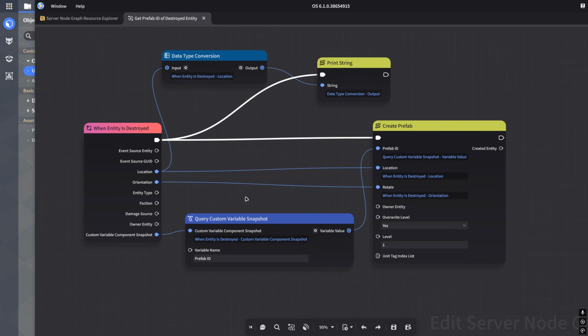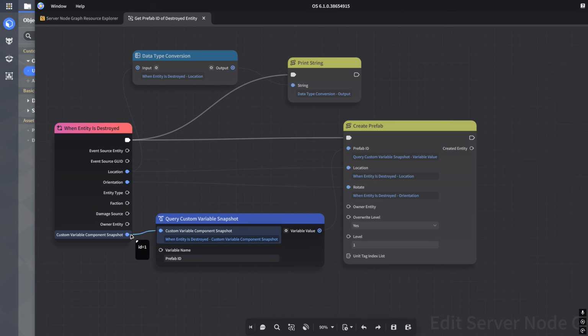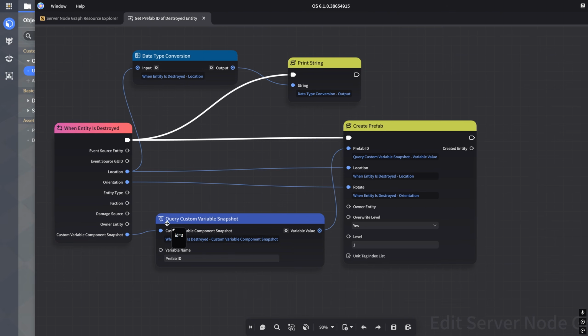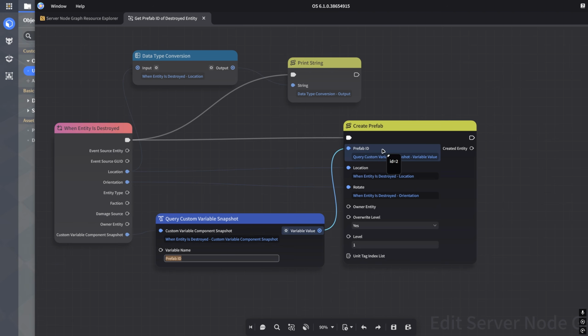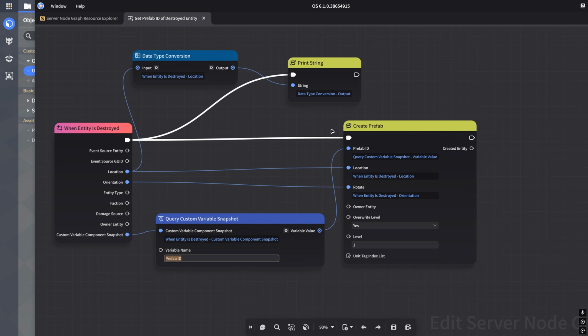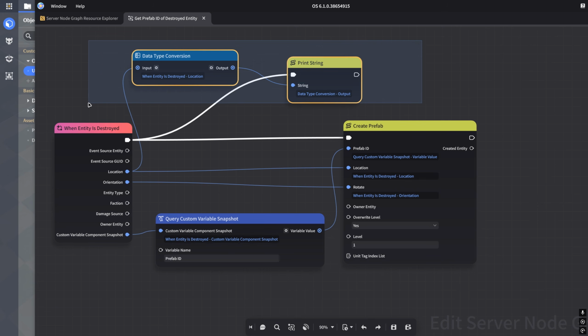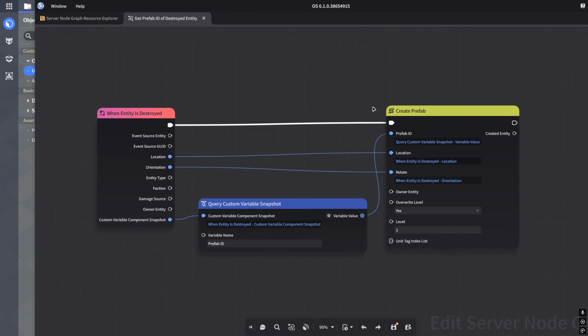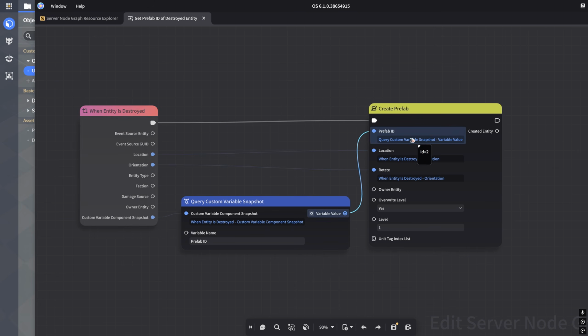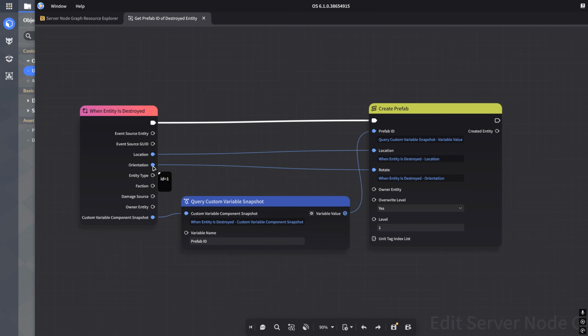And so in this case, I just created a little small example. I used the custom variable component snapshot, I queried it, and I put in the prefab ID, which is the name of the variable. And then using this variable value, I plugged it into the prefab ID of the create prefab node. And of course, you can set the value type to prefab ID here. This top portion is irrelevant. It's just a little debugging that I was doing. I could actually delete this. And so this is basically it right here. And so I create the prefab at the location and orientation that the initial entity gets destroyed at.